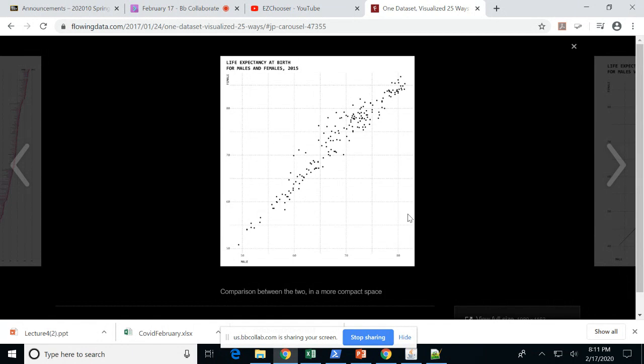So you would look for some outliers. Things that are on the top mean ladies live longer than men. So look at whether a dot is on the top side of the graph or the bottom side.